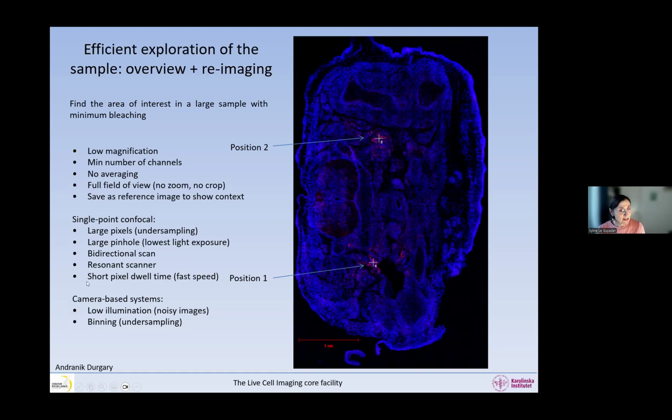And if we have a camera-based system, we could bin the camera. This is also something we'll see next week, to use big pixels, and we can then use a low illumination, and the images will be noisy, but never mind. All we want to see is the overview.